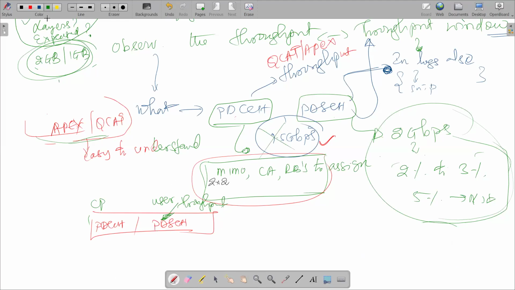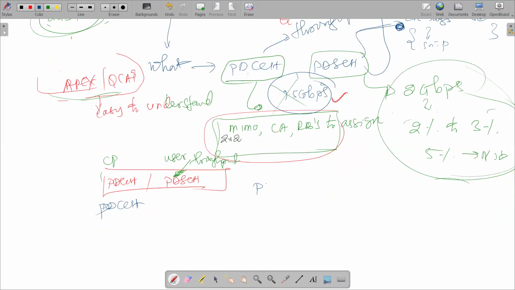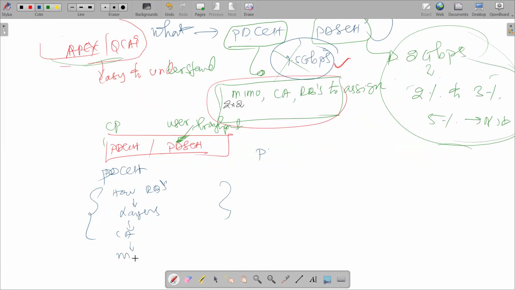You need to inspect the PDCCH. What are the allocations from the base station? How many RBs are assigned to you? How many layers are activated? How many CA are activated? What MIMO is activated? Every piece of information will be there in the PDCCH window. All the resources are shown.